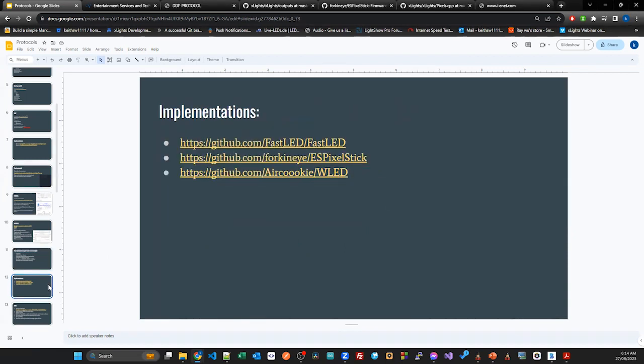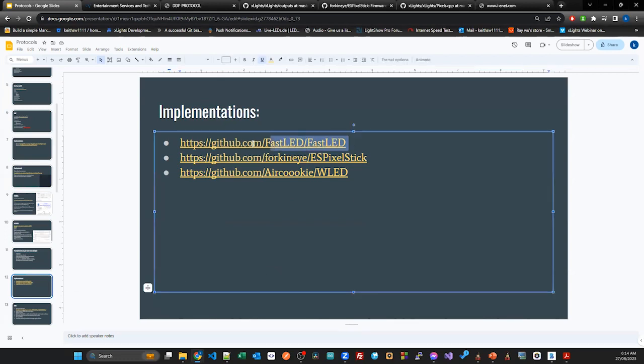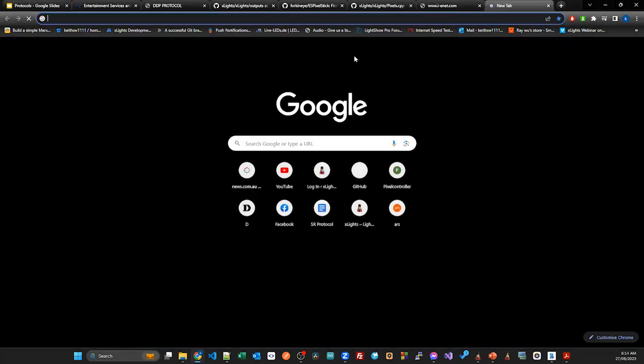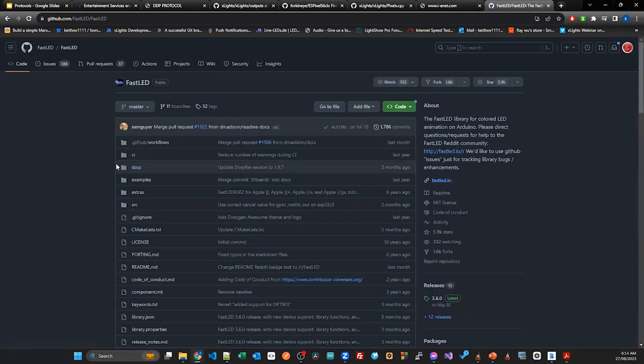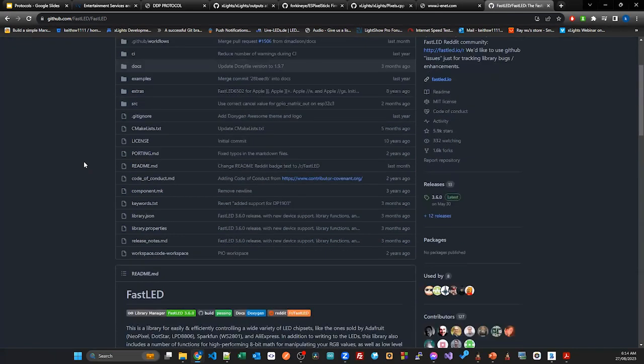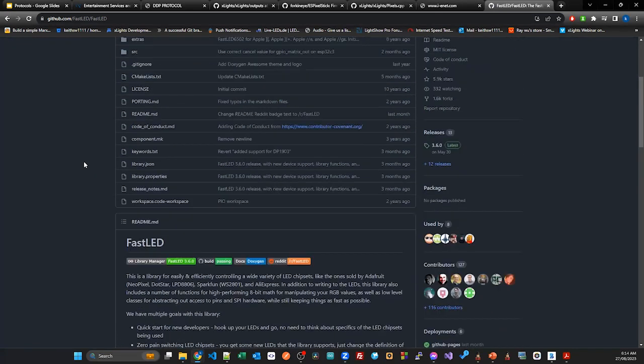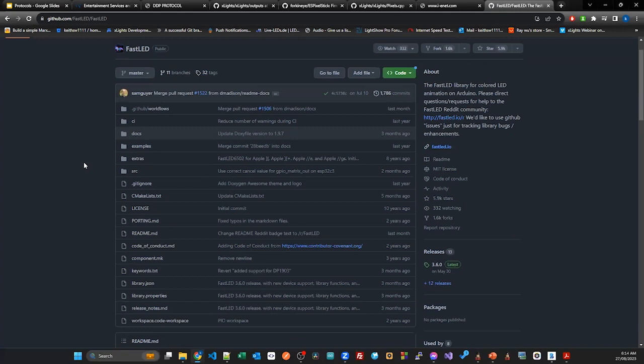If you want to see the implementations of various protocols, a great place to start is the FastLED library. The FastLED library is an open source library that's out there. It supports a number of different pixel types. In fact, it's got quite extensive pixel type support. You could build a very low-end controller using FastLED. It doesn't scale very well.